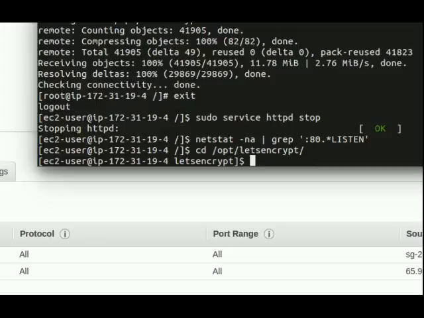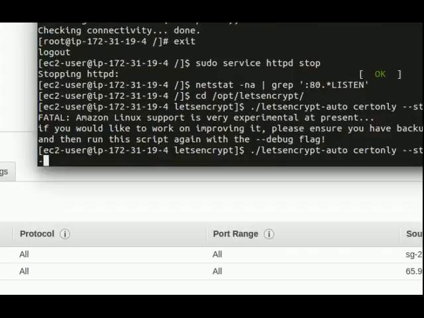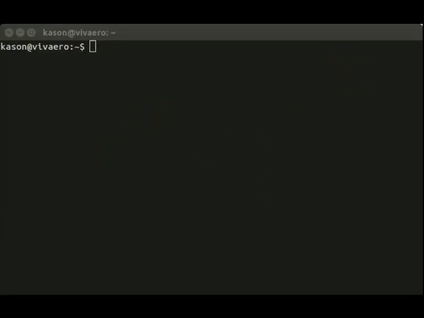And then we're just gonna have to run this program. Alright. So Amazon Linux actually just wants us to include this debug flag for some reason.